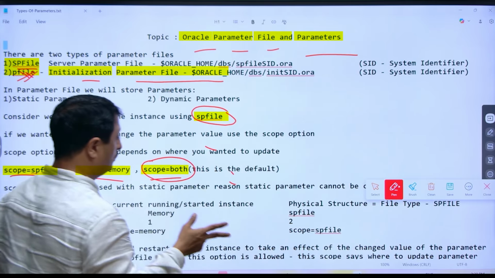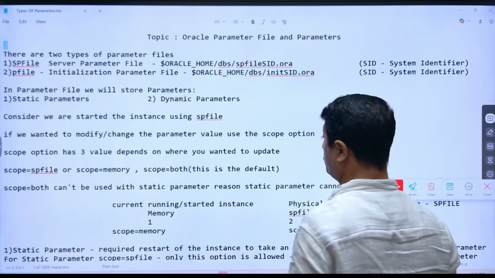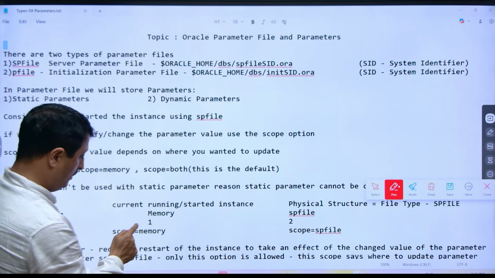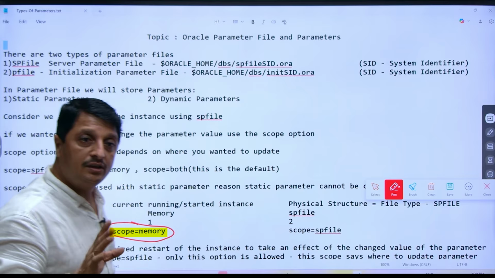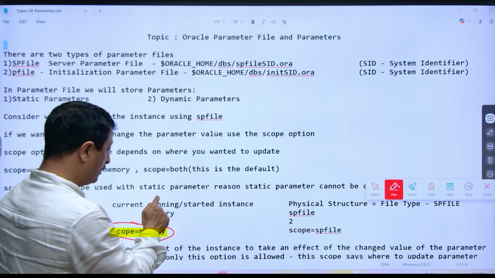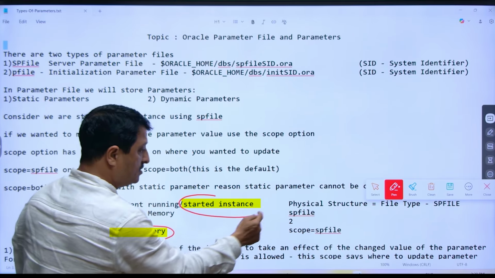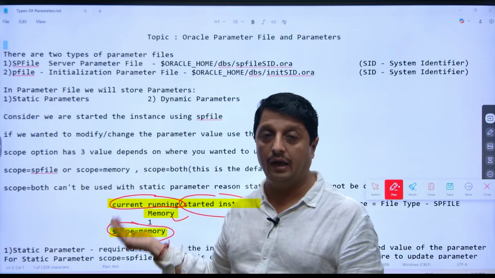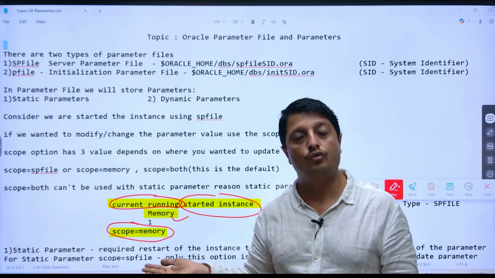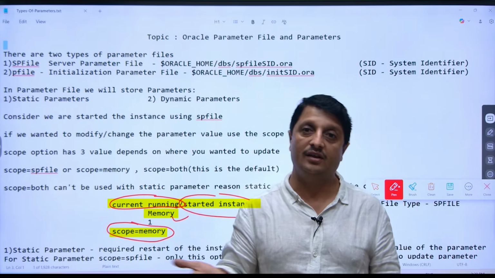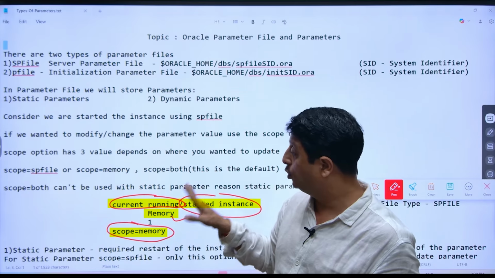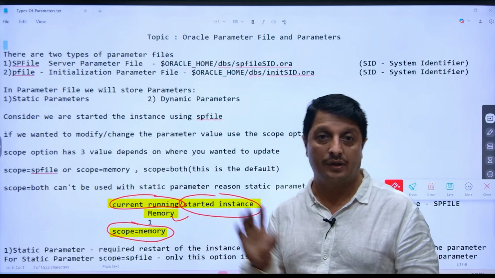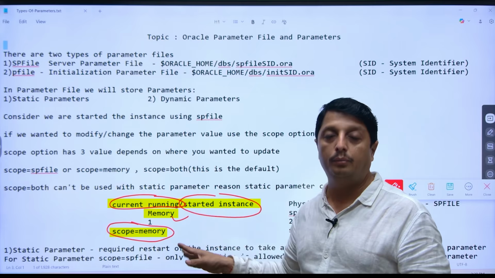Now here, as I mentioned, the scope option has three options. If I mention SCOPE=MEMORY, where is it updating? Obviously it is updating the started, currently running instance only at the memory level. If you make changes at the memory level and then restart my instance, those values will be erased or will not be reconsidered. So that means the changed parameter values are applicable only up to the current running instance, and not all parameter values can be changed with the memory option.